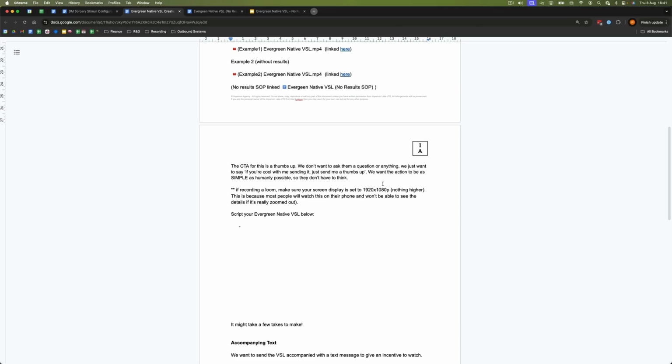Okay, quick note, if you are recording your Loom, make sure the screen display is set to 1920 by 1080p, nothing higher. This is because most people will watch it on their phone and won't be able to see the details if it's really zoomed out.